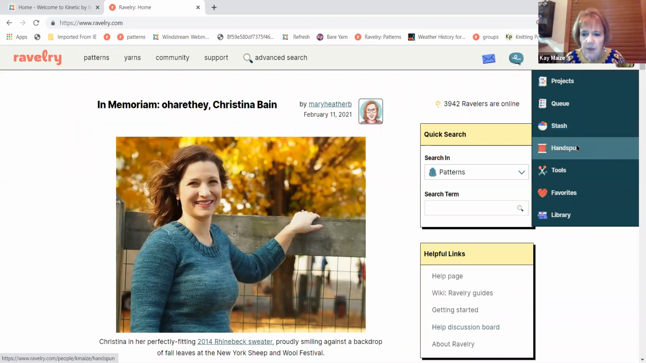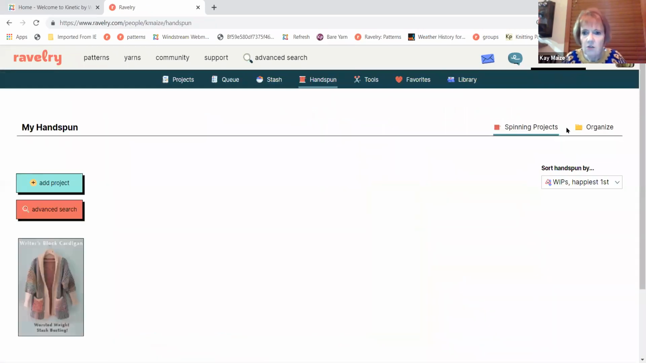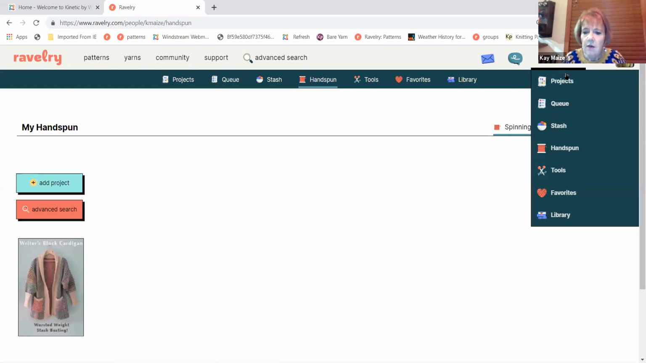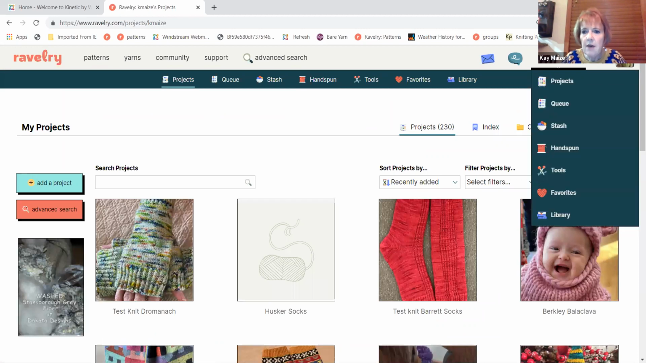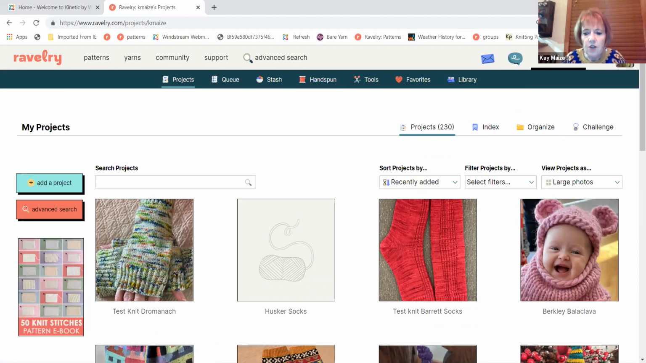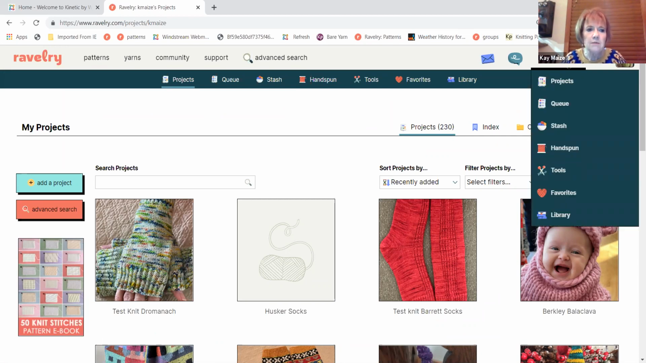The hand spun area and tools, I do not use those two. My favorites I use a lot. That's where you mark patterns that come up that you like and work through those favorites. And then also the library, where you can save patterns and they're then in your library to pull up and use. So that's how the top bar is and how that works.